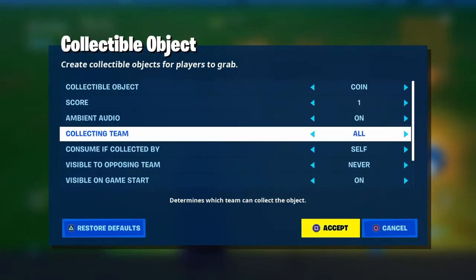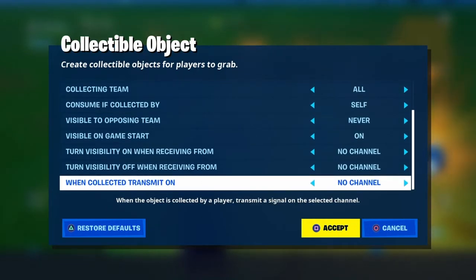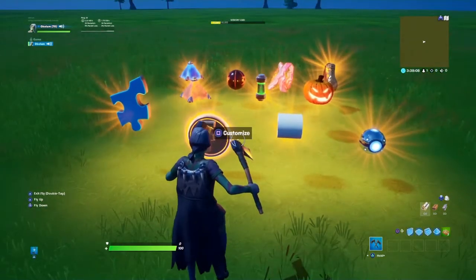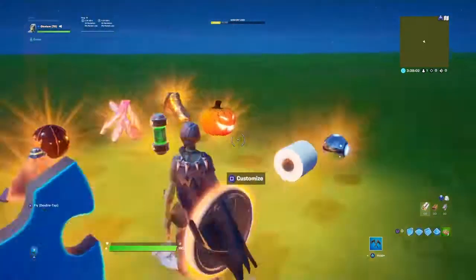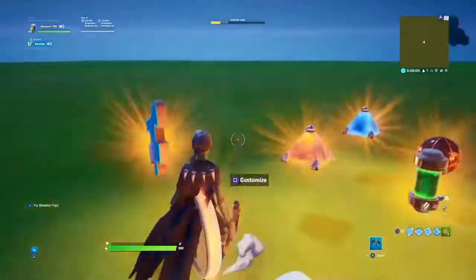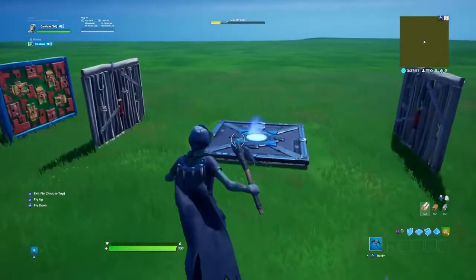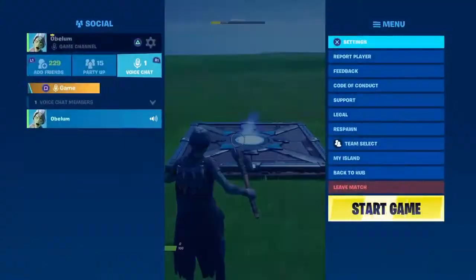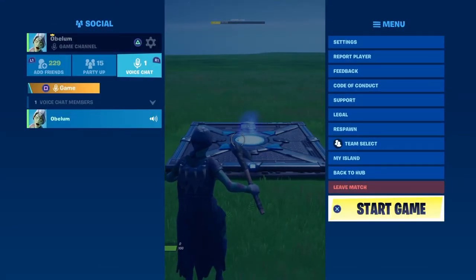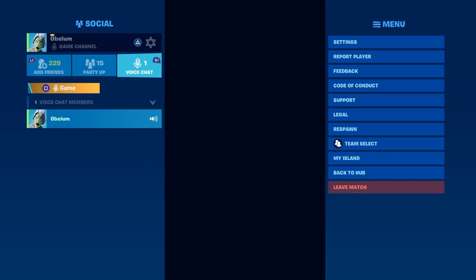So you can customize this so that at the very bottom, when collected, transmit on, and let's say you got a final coin in a death run, or any other kind of map that uses collectibles like this, you can set it so that when you collect this coin, it'll set something off, or it'll make something open, or it'll do something like what I'll show here. So this should work right now. Let me go ahead and start the game, and then I'll go down into that.